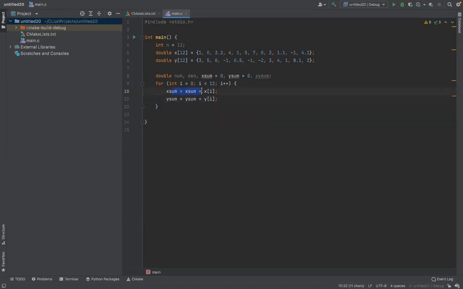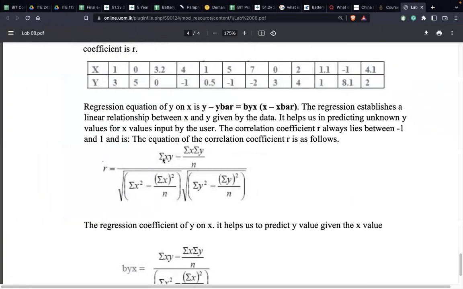If you want, you can use a shortcut way. X sum plus equal xi. Y sum plus equal yi. That is also correct. Now we have calculated our x sum as well as y sum.